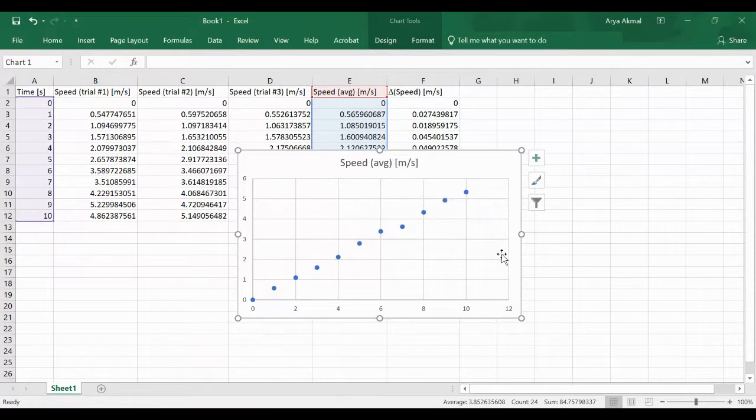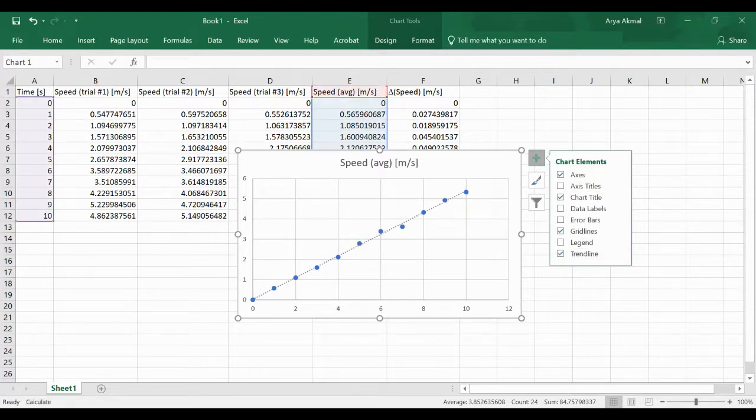Okay, the first thing I want to do with this is add a trend line. So I'm going to click on Chart Elements, and I'm going to go to Trend Line. I'm going to pick Trend Line. Okay, and so there's my trend line. It fit a straight line. You can see the straight line goes through most of the points, and it's close to the other points.